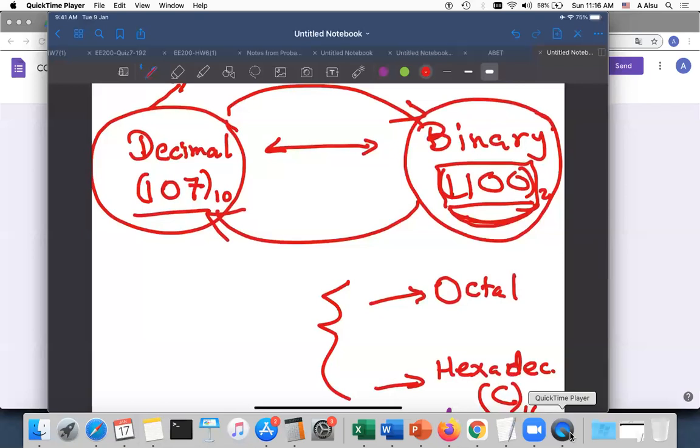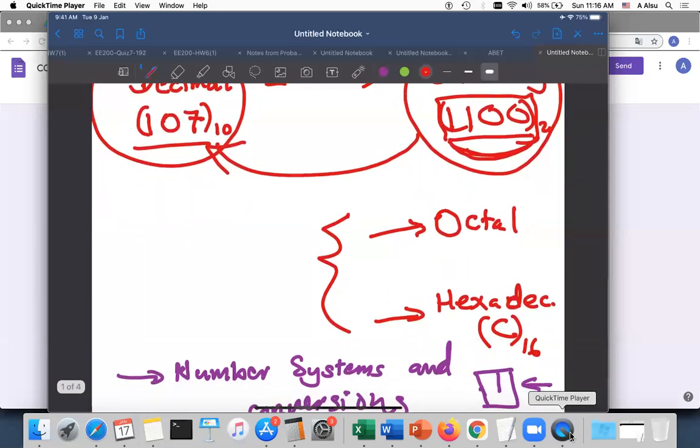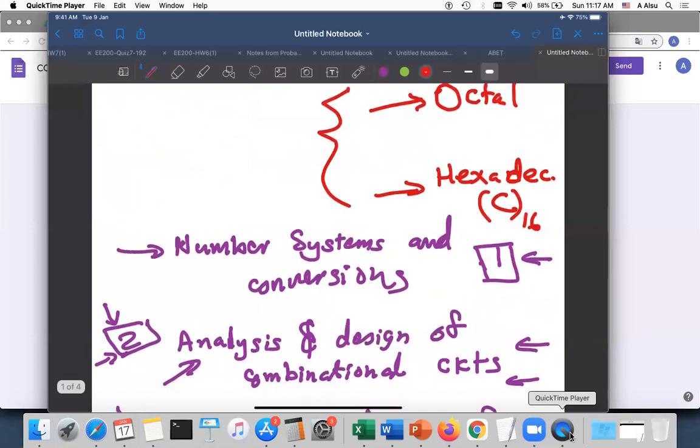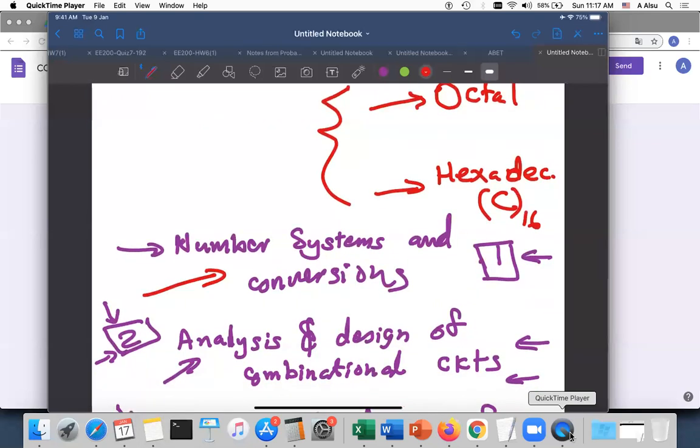So the two most important systems are binary and decimal, and then come the convenient systems, which are octal and hexadecimal. Other bases, such as base 5 and base 6 and so on, are only of theoretical importance. They are really not used. We just bring them on the quizzes and exams, but in reality they are not used. So the first subject that we have to cover in this course is number systems and conversions.